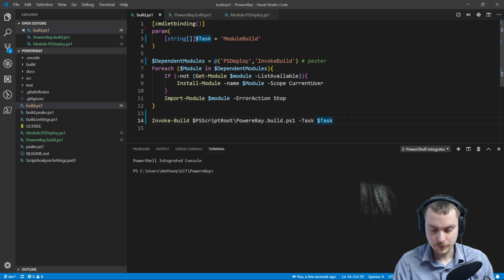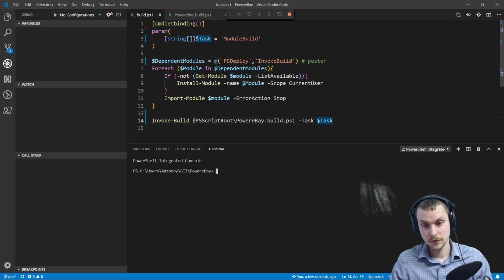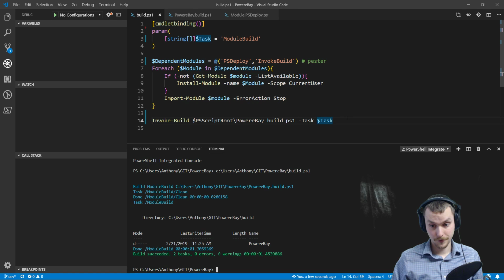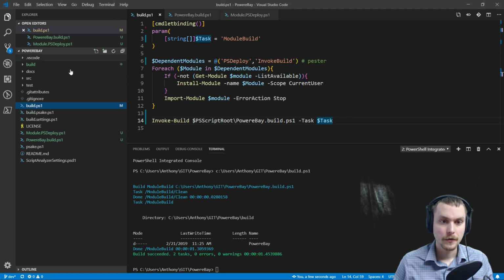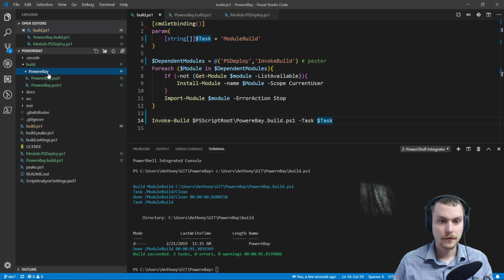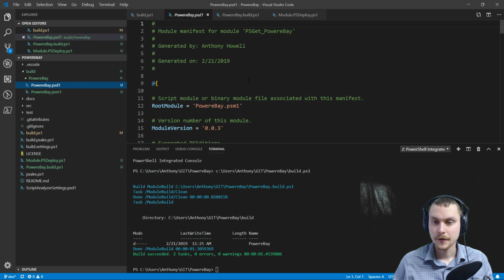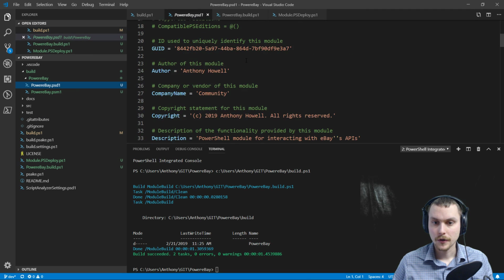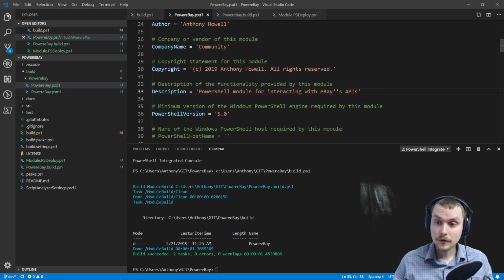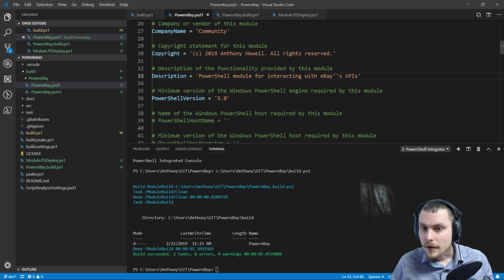So, okay, this build should work. Okay, got no errors. Got a build. We got PowereBay. Nice. We got the PSD1, which looks good, and it does have a description. Nice. Hopefully that's not an issue.